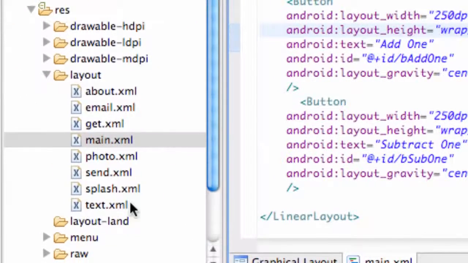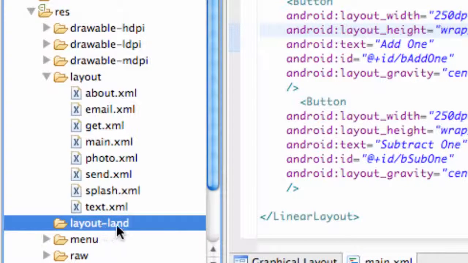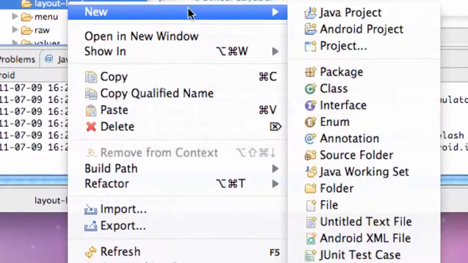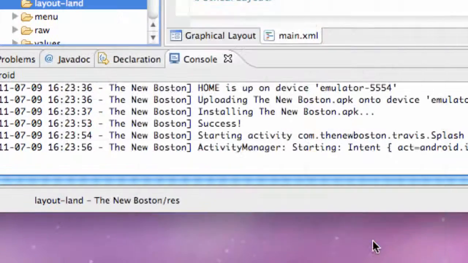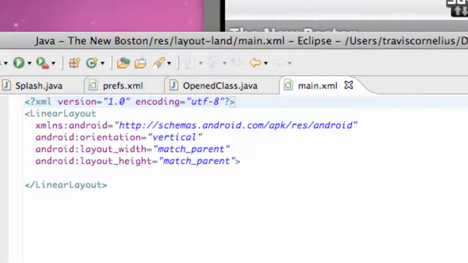So now what we need to do is, right here we created a folder previously when we were setting up this application. We haven't got to it yet, but this layout land folder is where we're going to define what it looks like in the landscape view. So we're just going to right click on this folder and go to new Android XML file, and we need to call it the exact same name. So we're going to say main.xml. Again, it's a layout, but it has to be the same name as your portrait XML. So there we go, we have that set up.